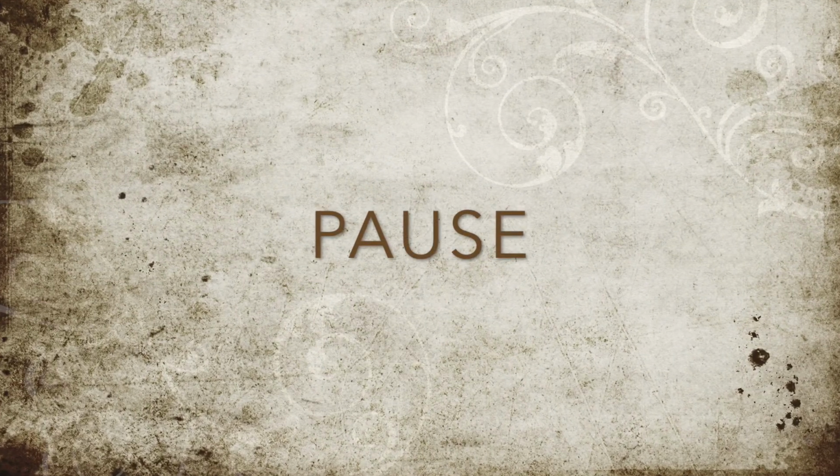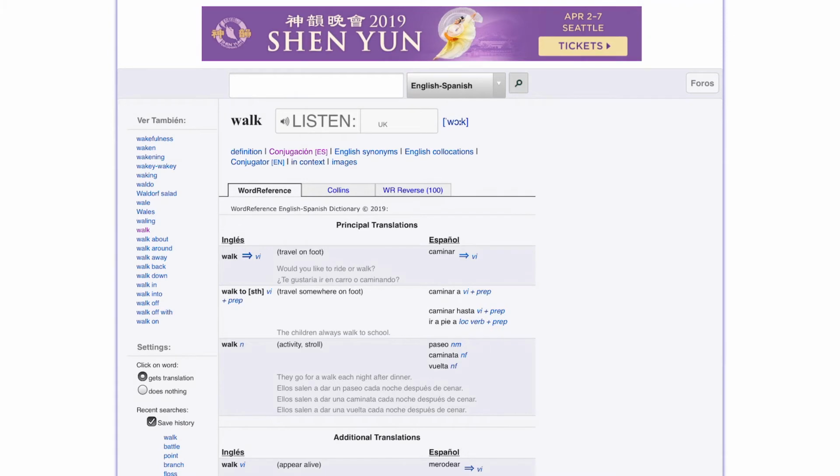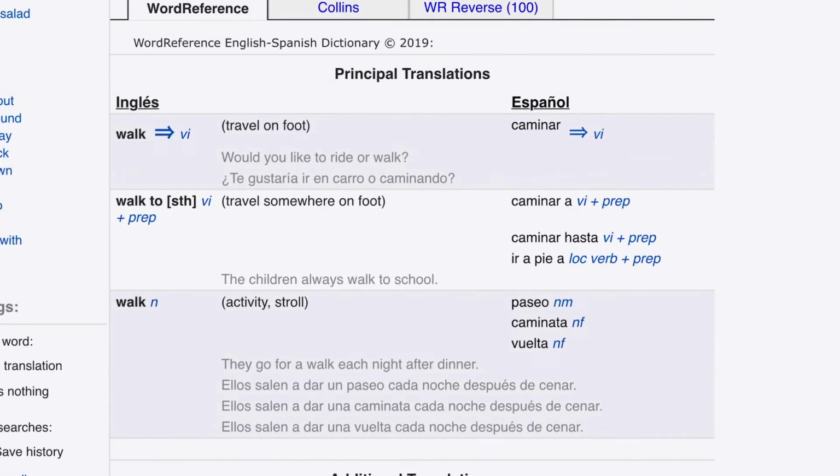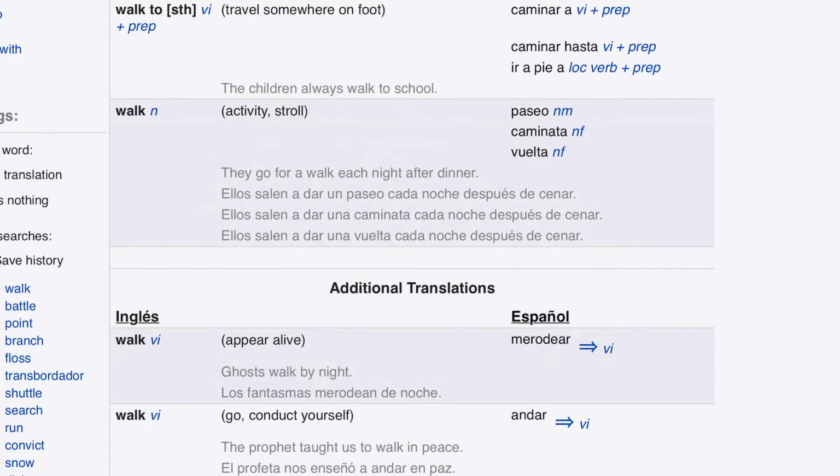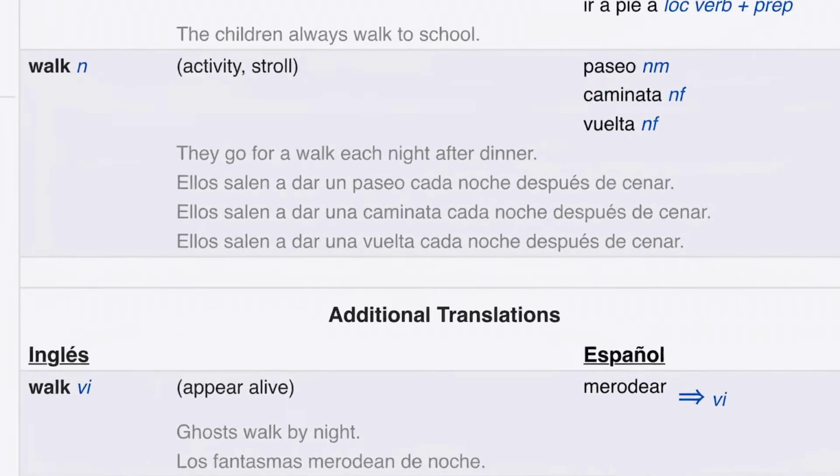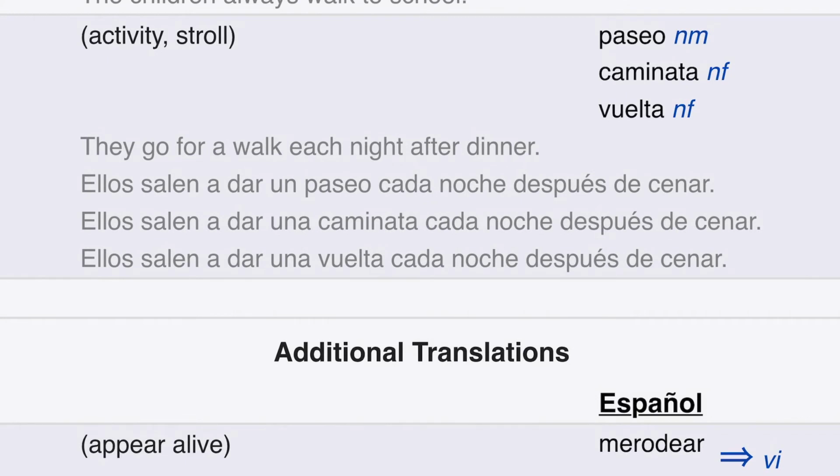The next noun we have is walk, as in, I'm going to go for a walk and catch some Pokemon along the way. So what did we get here? Walk. Travel on foot. Caminar? No, that's a verb. Walk, travel somewhere on foot. That's a verb. Walk, activity, stroll. They go for a walk each night after dinner. That sounds about right. So paseo, caminata, or vuelta. But how do you use it? You get an excellent example right here. Ellos salen a dar un paseo cada noche después de cenar.